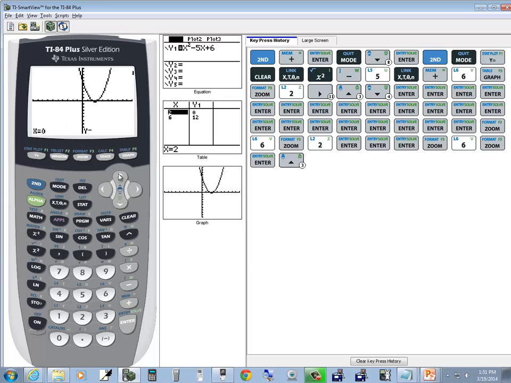And I'm going to do my up arrow key and left arrow key. And we're putting our cursor in the upper left-hand corner where we want to draw a box. And that's fine right there. So I'll press enter one time.